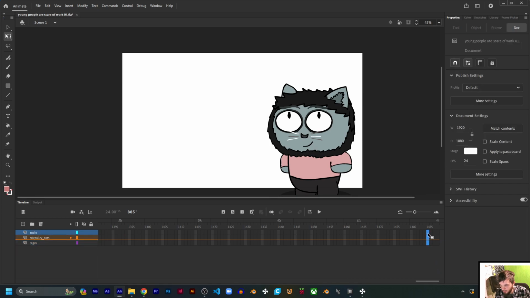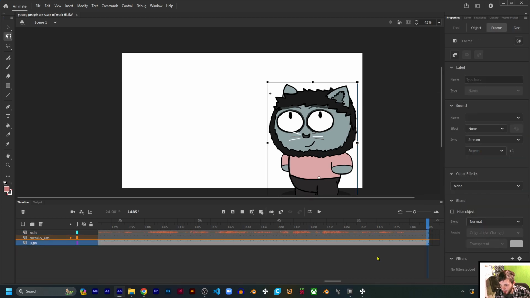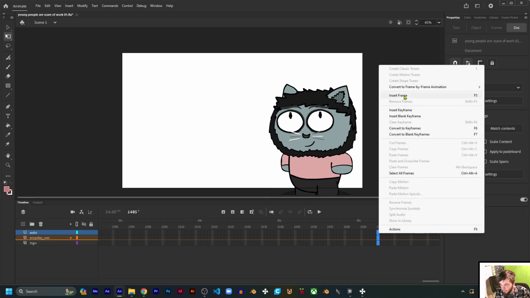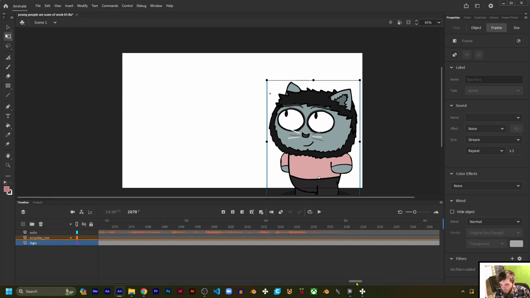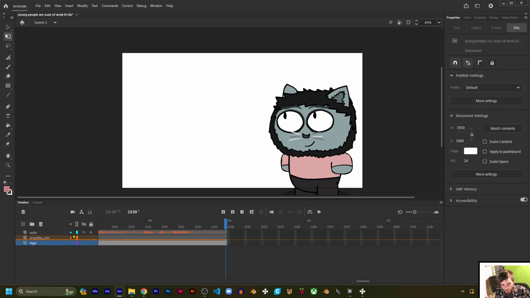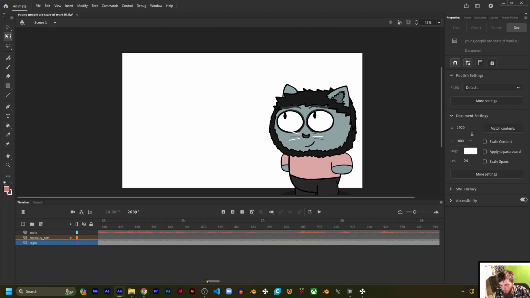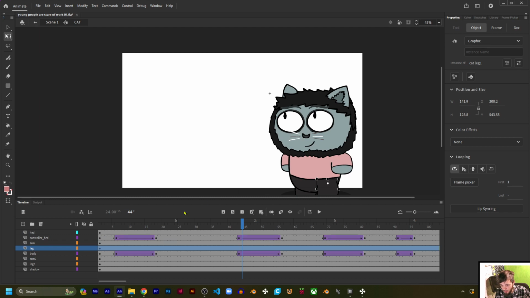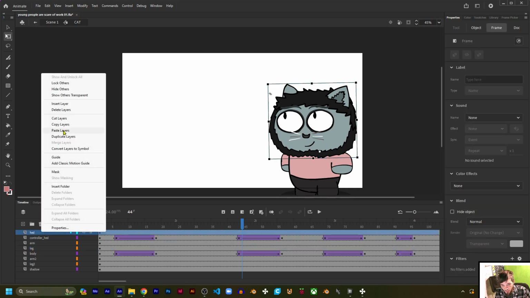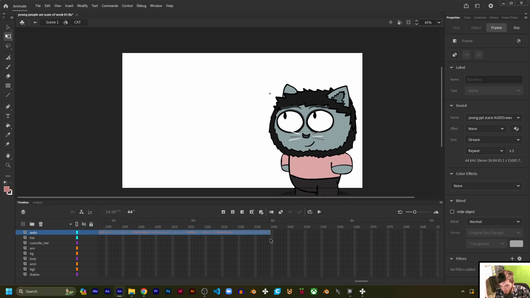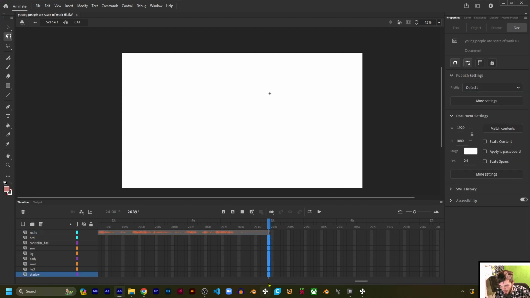Just gonna insert frames here until I get to the end of the audio, which I think is 1.5 minutes. Roughly. Get rid of the last bits, remove, and now we can copy this audio. Let's go inside the rigged character and paste the audio and make sure everything lasts the length of the audio.